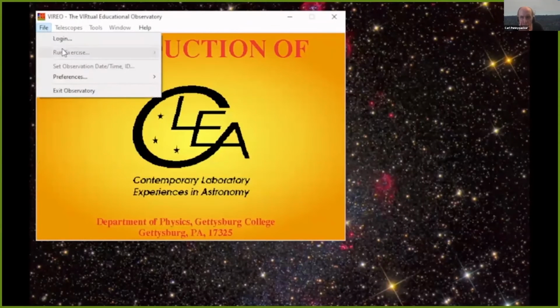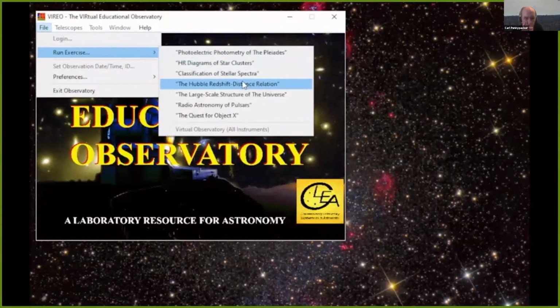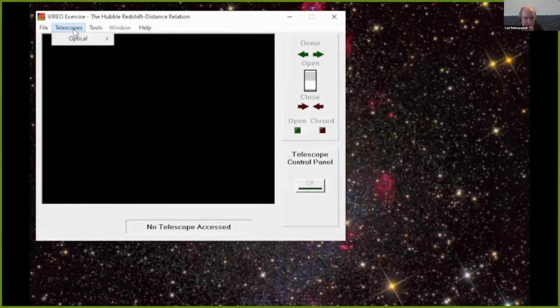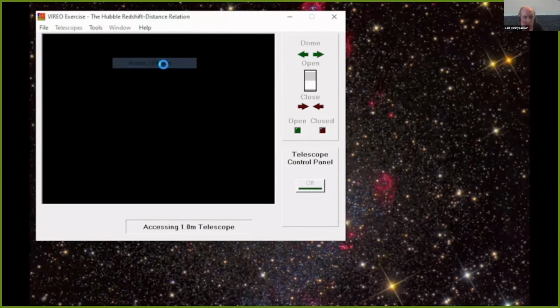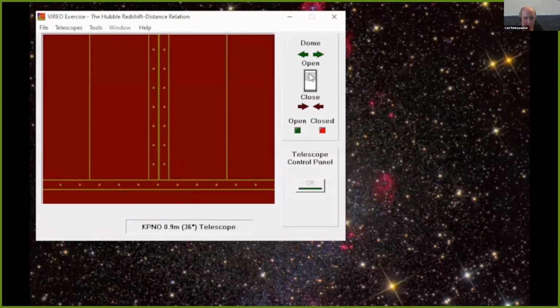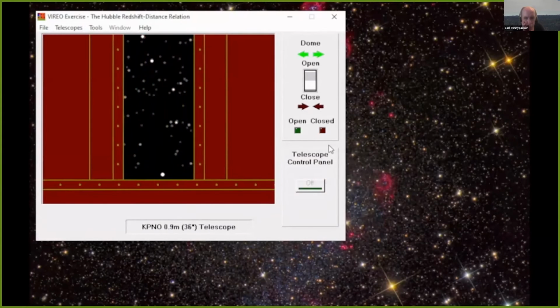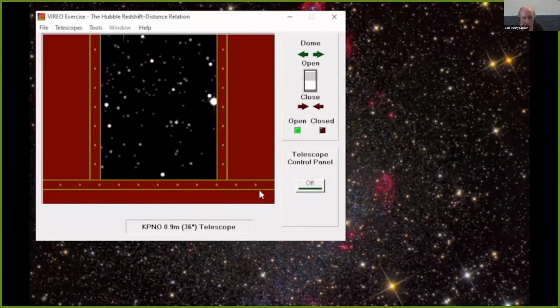And finally, the other exercise I use with my students is the Hubble redshift distance relation. Here, it's preferable to choose a 1 meter telescope or a 4.0 meter telescope. Let's request a 1.0. Okay, now I have data from all of them.